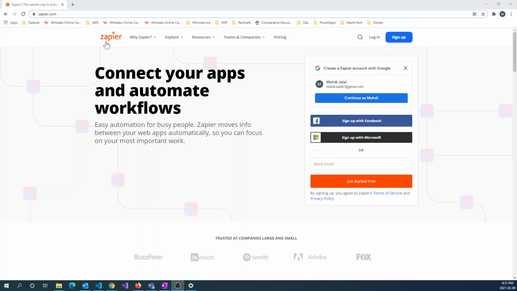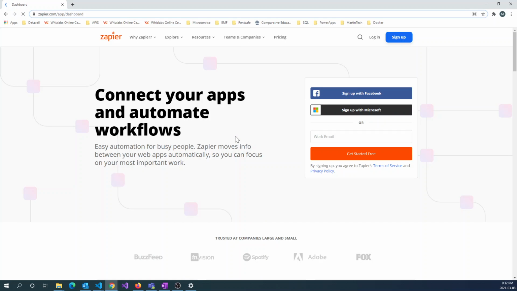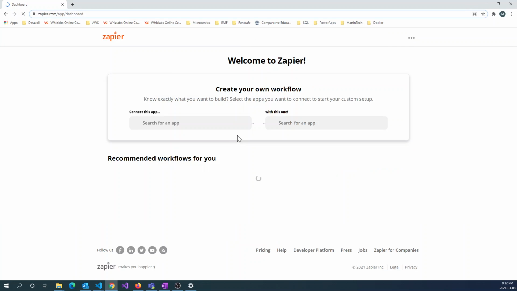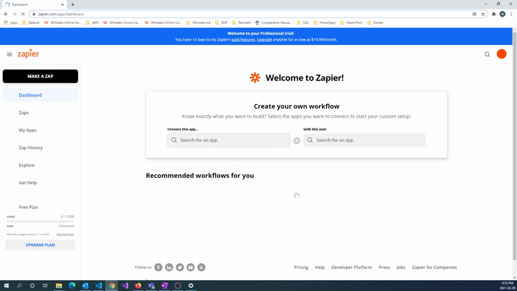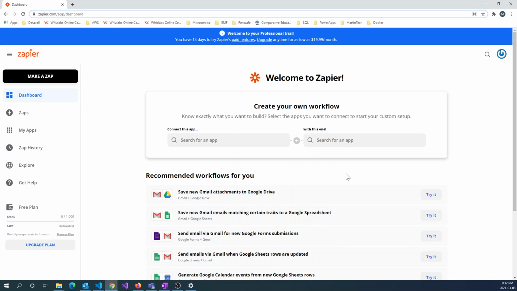So the site is Zapier. If you sign up for this, I have already created an account. I will log into my account. Once you log into your account, it will take you to the dashboard page.